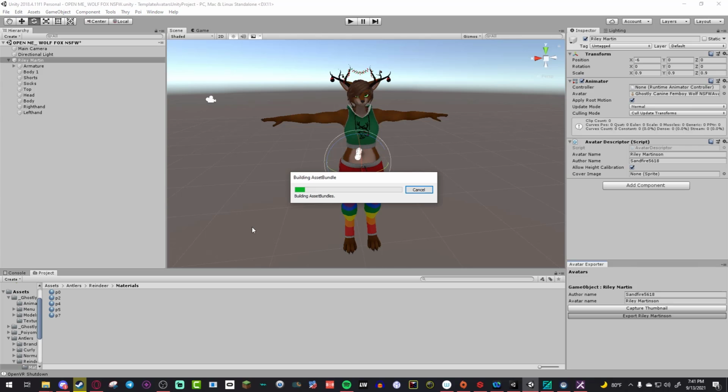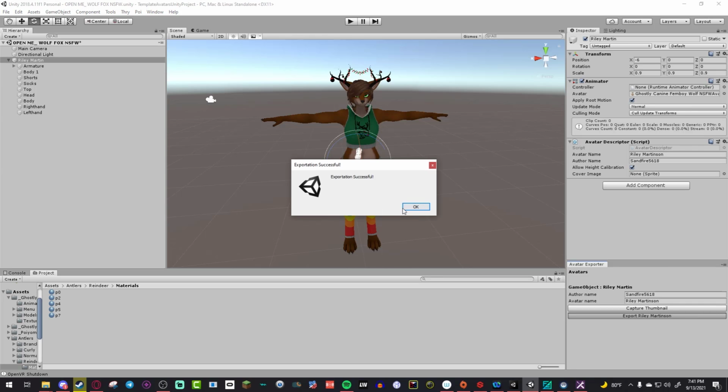So then, once you hit save, just give it time. It should export successfully. The compressing and importing and exporting, it usually freezes. It just takes time. Exportation successful.